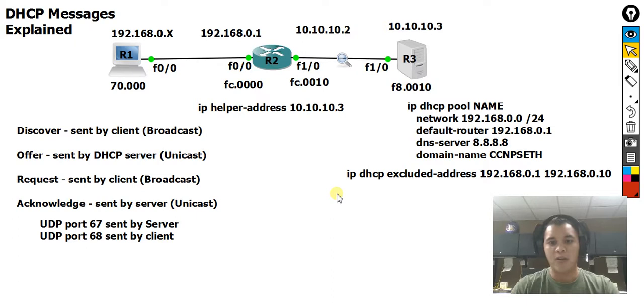Okay. And those are all the configs. Those are the basic configs, and this is how you set it up on a router.